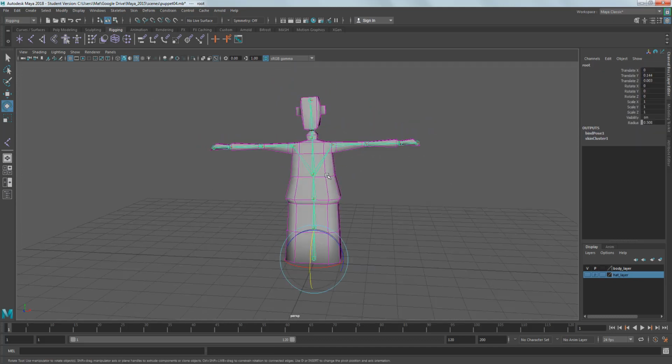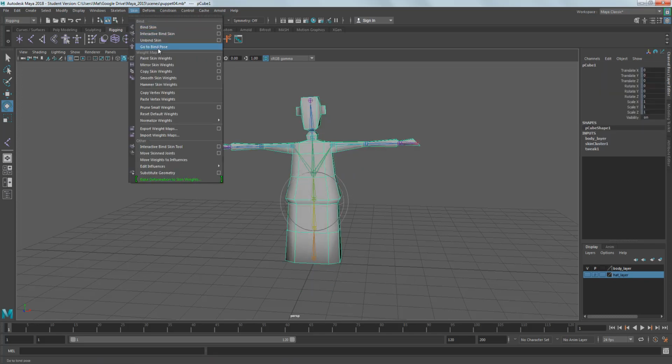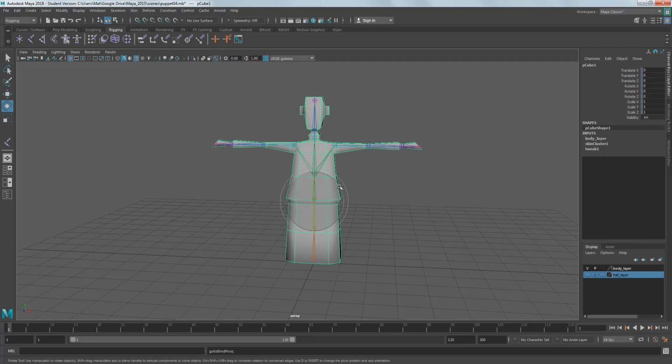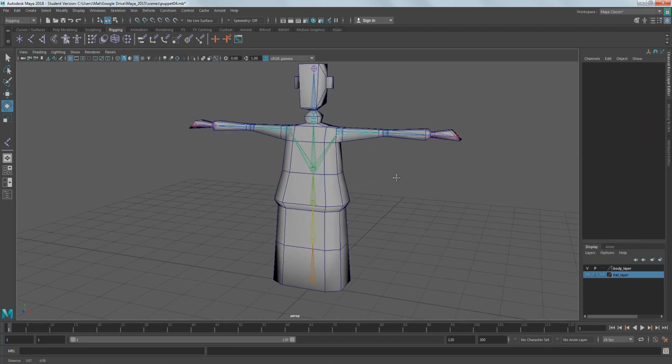If at any point you just want to reset it, you can select the mesh or the bones and go to skin and go to bind pose, and you see it goes back to the pose in which it was bound to the skeleton. So it's a good way of resetting it. Okay, but you do need to keep the history.